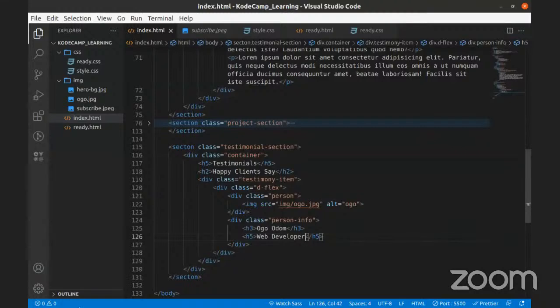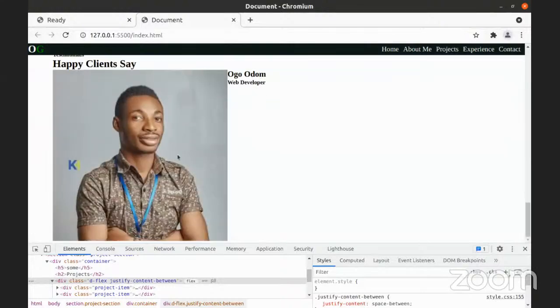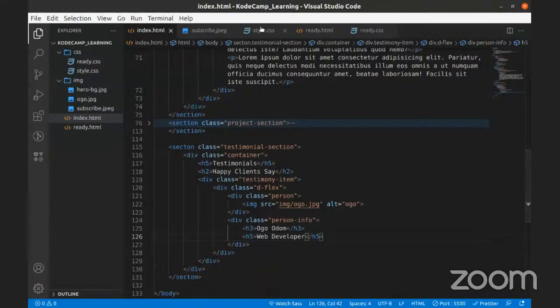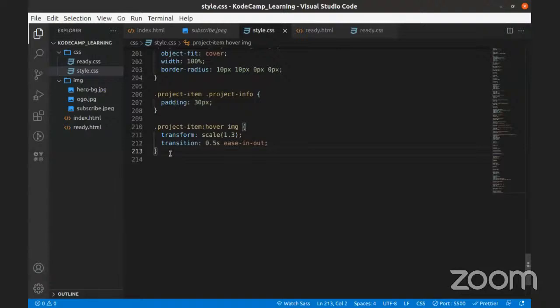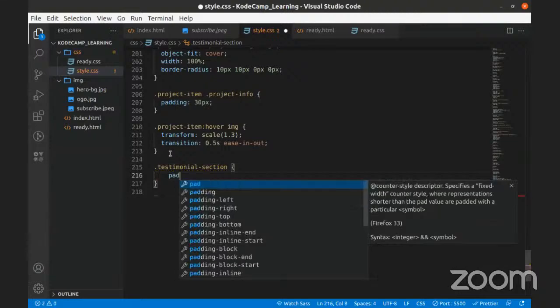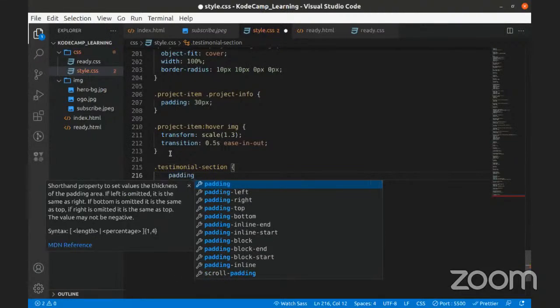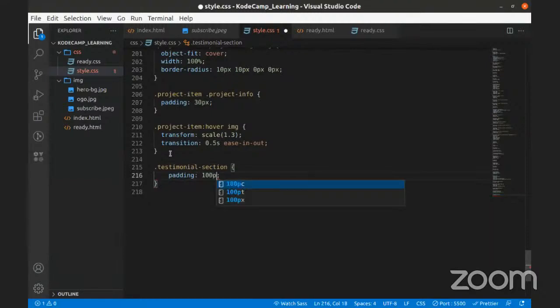All right. So if you notice, my image is big as usual. So I need to style it to fit. So what do I do? I am taking the testimonial section first, and I want to give it a padding as usual. Top and bottom 100 pixels, left and right 0.